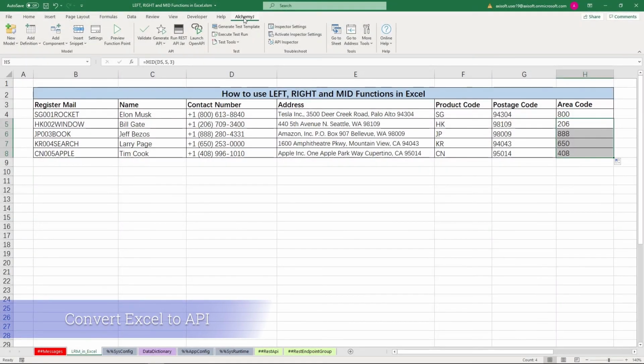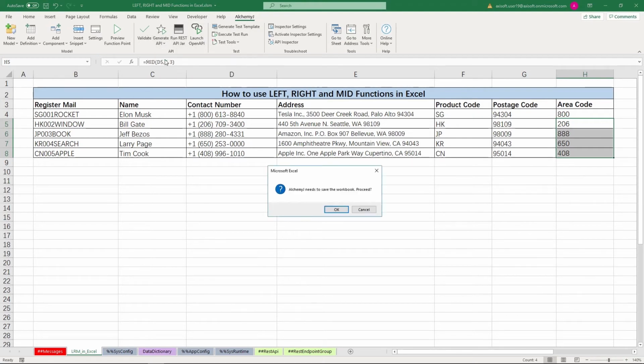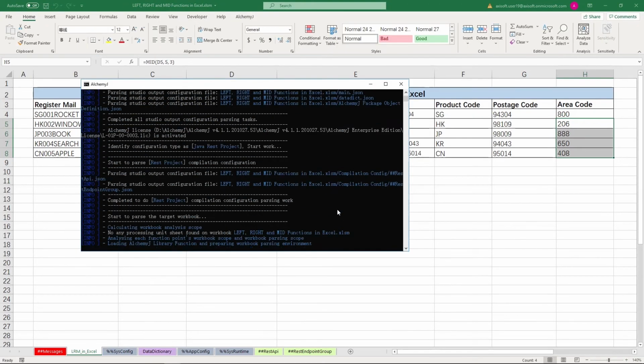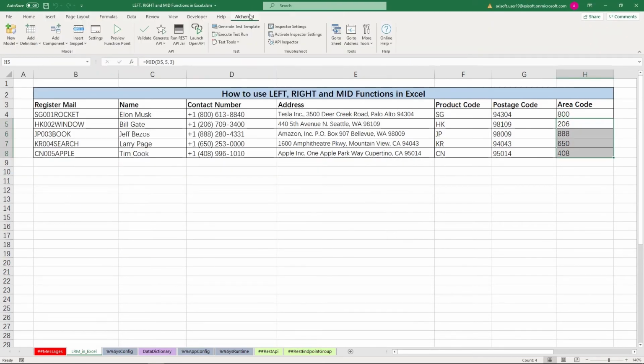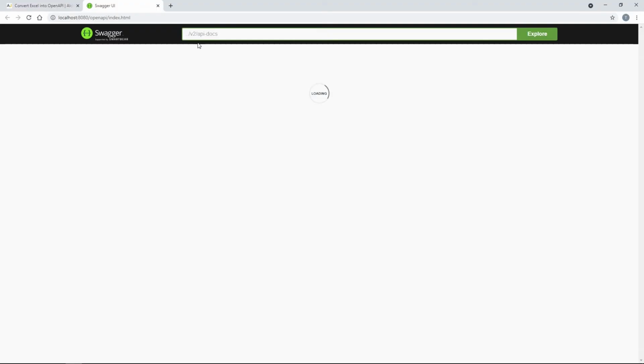I will be using the AlchemyJ Studio Excel add-in to turn this left function Excel into an API. To do this, I will need AlchemyJ Excel installed with a preset of rules. I will select Generate API and click on Generate API. The file is now converting. Okay, your API is ready. I will now launch this open API that AlchemyJ generates.